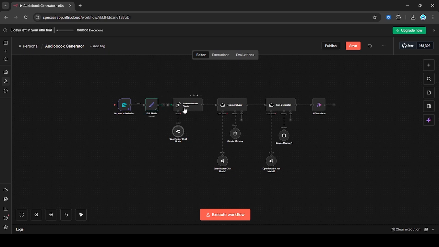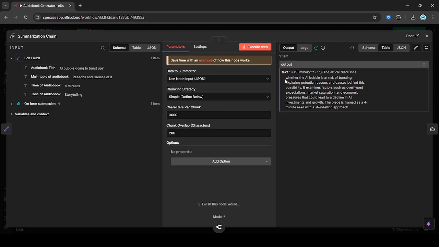After getting the title, time, and tone, these 4 things for the audiobook, next I will generate a summary of my title and the reason, or the main topic that I want to listen to or need to solve my problem. So this will analyze the title and the main topic, and it will provide a summary. The article discusses whether the AI bubble is at risk of busting, exploring potential reasons and causes behind this possibility, and much more.